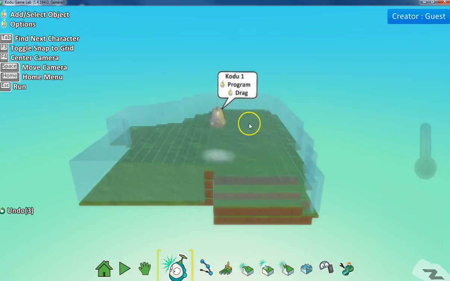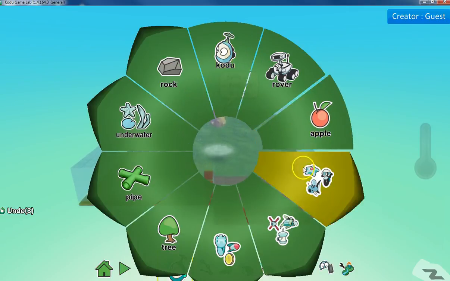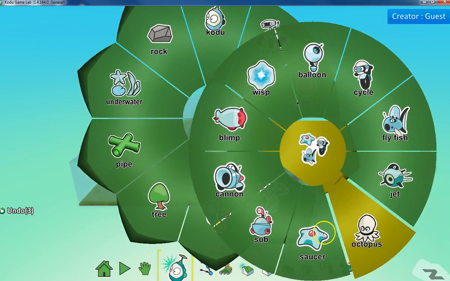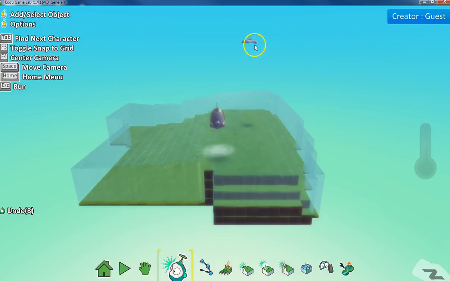I use Kodu to introduce students to video game development and object-oriented programming, but it can also be used to provide students with a problem-solving exercise, or to teach algebra.